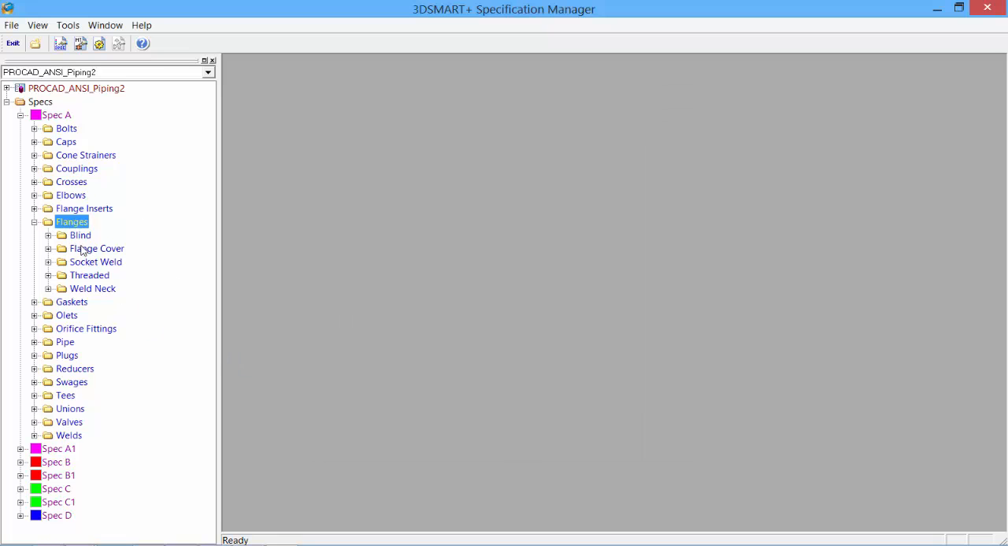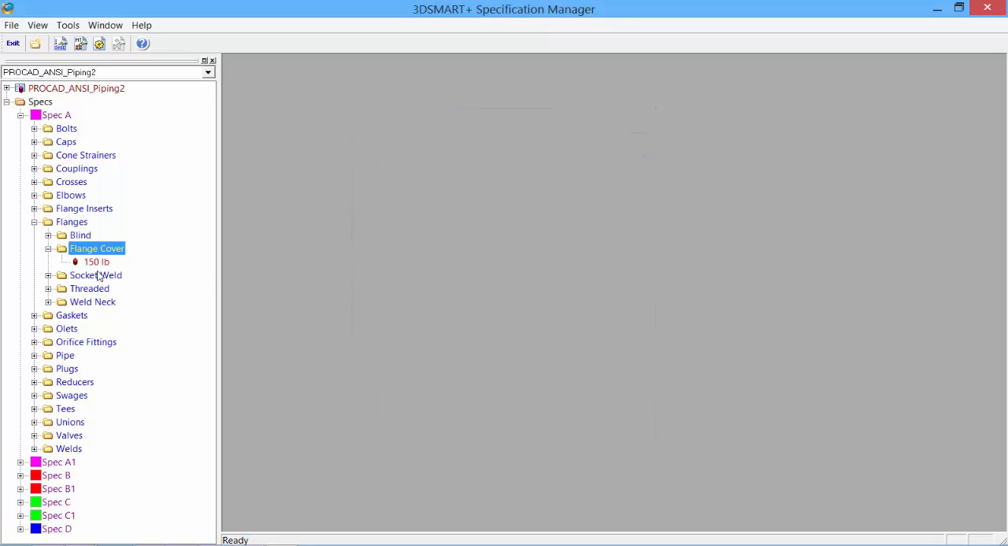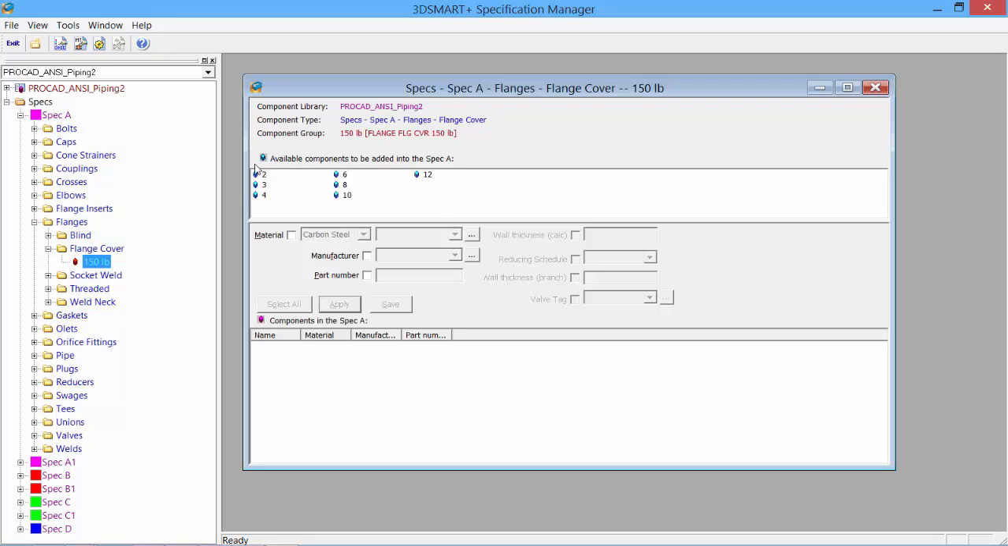Close that one off. We can now double click our flange cover and see that the only component group we had created earlier was 150 pound class rating. Select that and click OK. And it now adds our 150 pound class rating. Double click on the 150 pound, and here are dimensional values that are available within that component. So we have our 2-inch up to 12-inch.